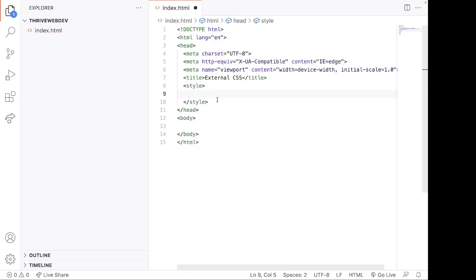Yes, yes. Now, imagine you have 50 web pages. Using internal styling would mean that if you want to change the style in all the pages, you have to go to each page one by one and change all the styles. It can be very hard to maintain, because you have 50 different pages and it will be very difficult to maintain each of them individually.